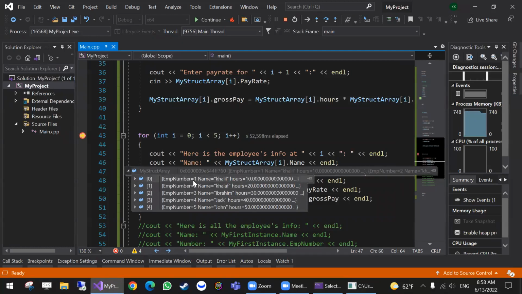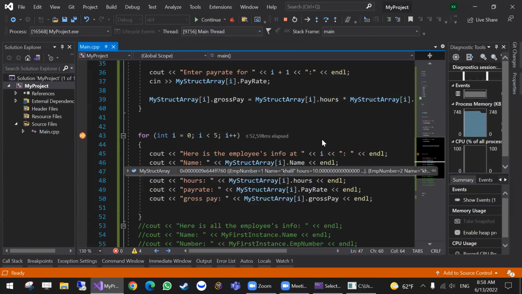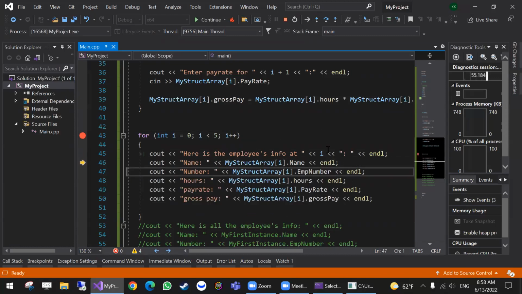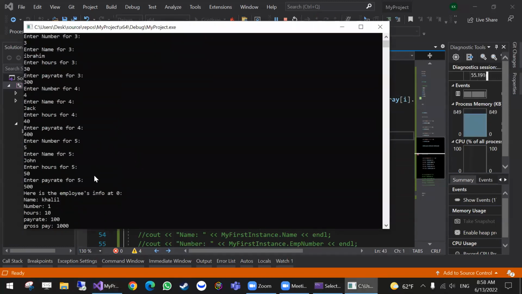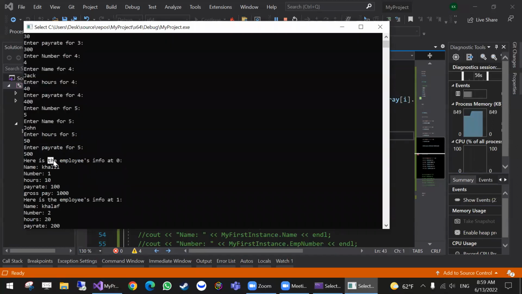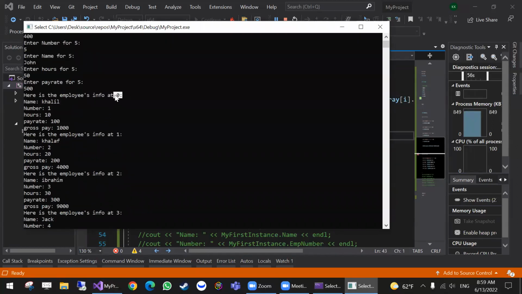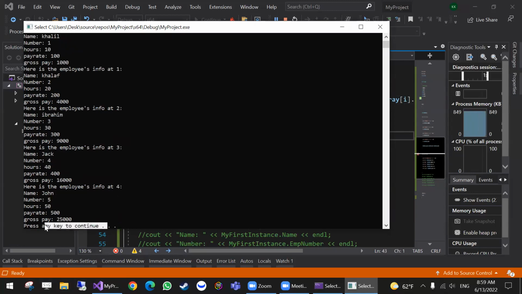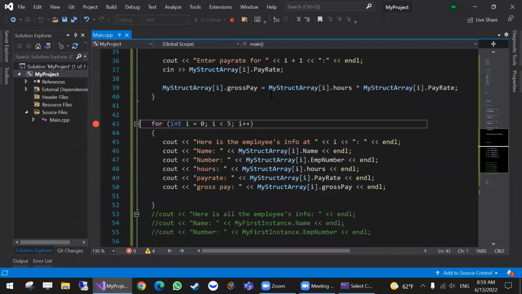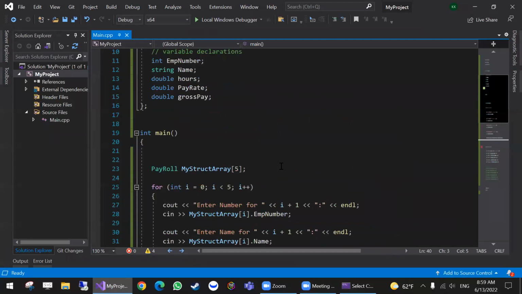you're gonna see that it has all the info now in it. Here are the info 10, 20, 30, 40, 50, 1, 2, 3, 4, 5. So this will go over them one by one and display the info. So here is the info. Add 0, add 1, add 2, add 3, add 4, and done. So this is how to have arrays of your struct.